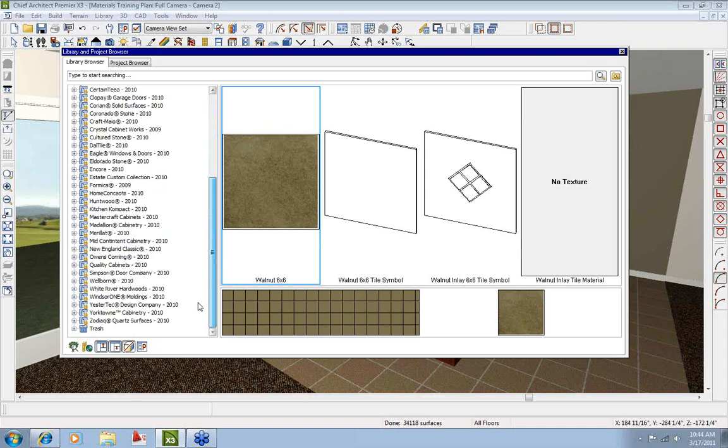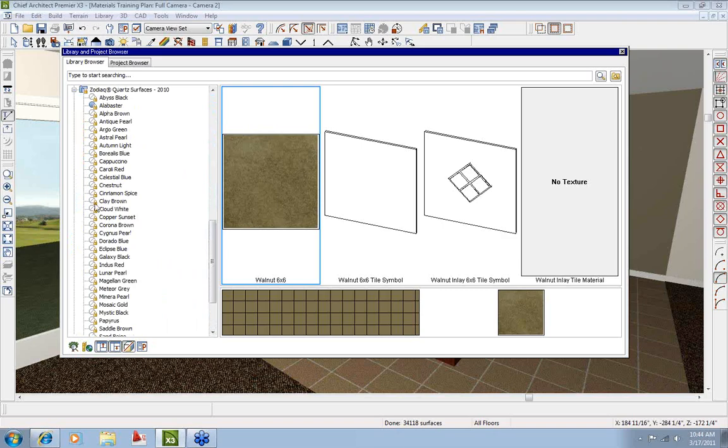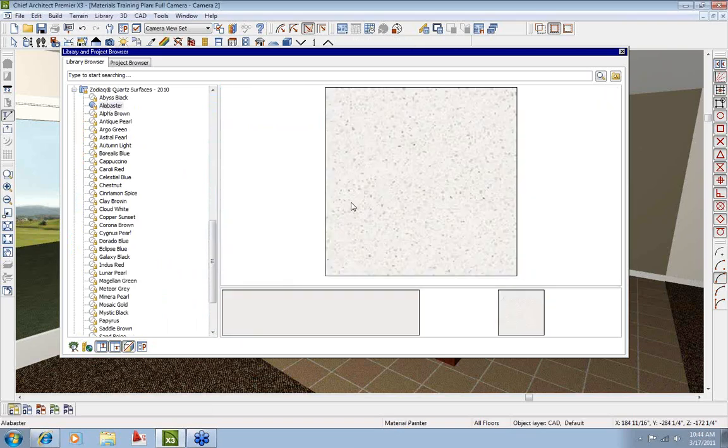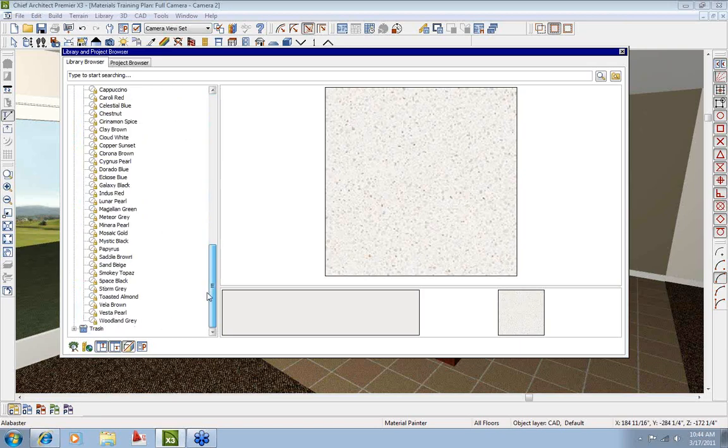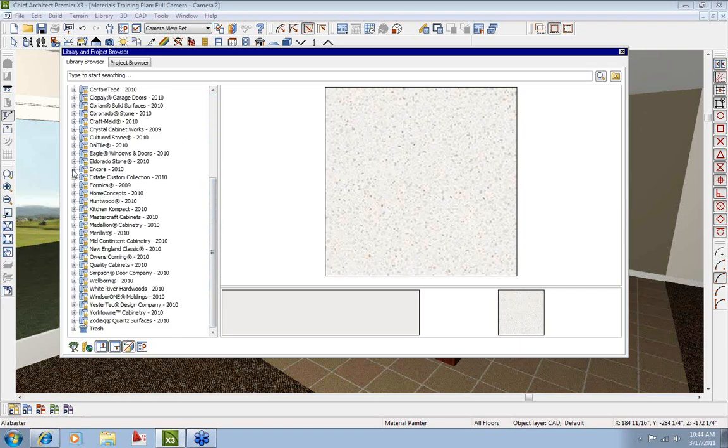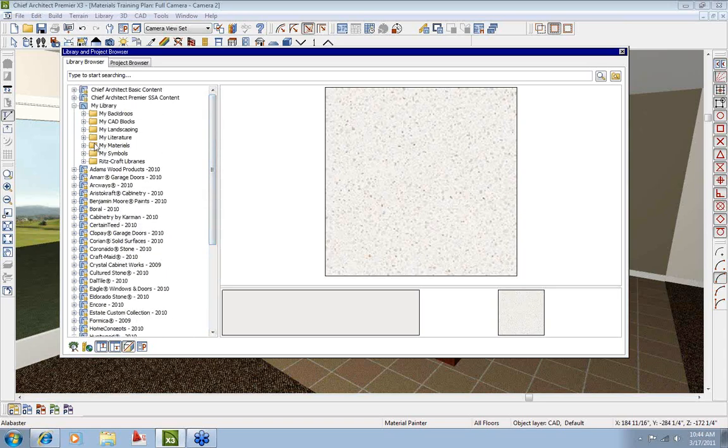You can go to, this is Zodiac. This is already a countertop material. You could right-click on this, copy this, paste it up into your materials, and rename it, and go through the whole nine yards. That's probably a good way to do it at first because, well, let me just show you.